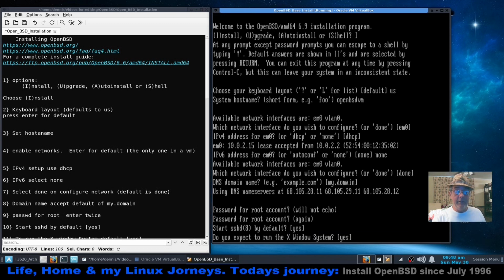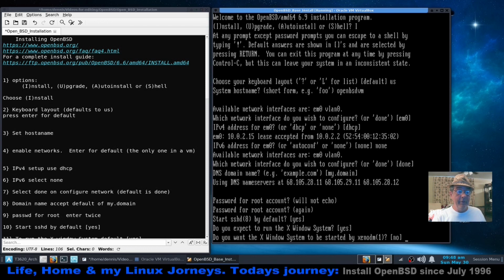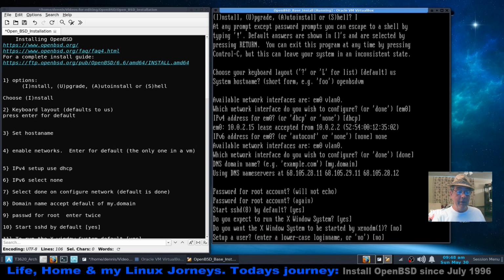Do I expect to run the X Windows system? Defaults to yes, and that is correct. Do you want the X Windows system to be started by xenodm? And I'm going to say no. Now, there's nothing wrong with using that to start into your system, if that's what you want. In this case, I'm going to say no, and I'm going to use whatever desktop manager I select.